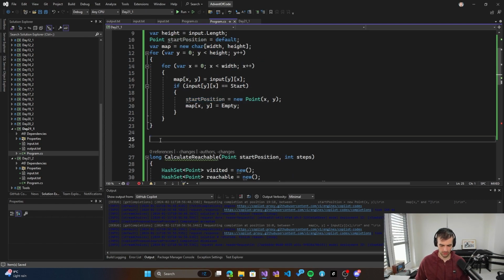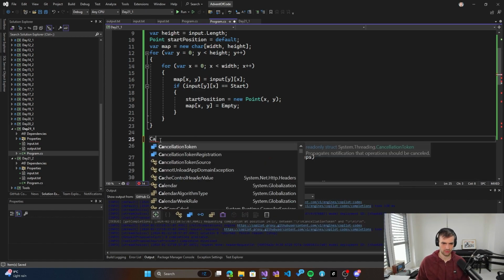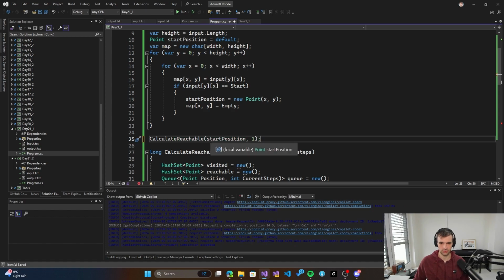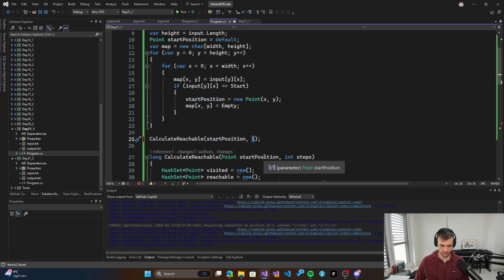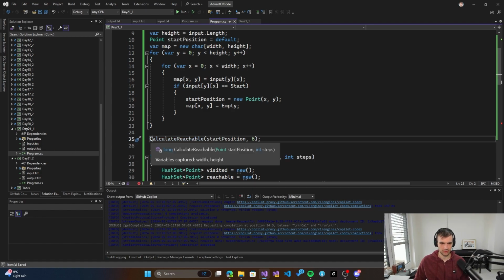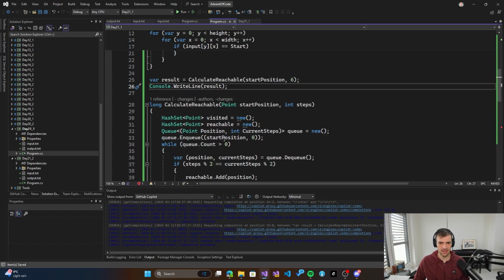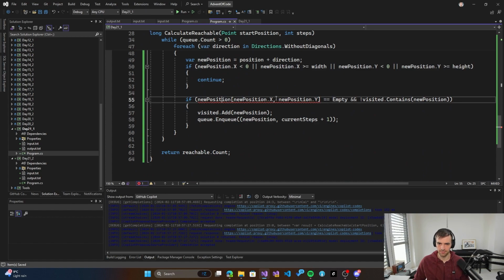So now we calculate reachable from start position, with initially 6 steps because I want to test on the small example first. So I will do result and console write result. And now we continue here.